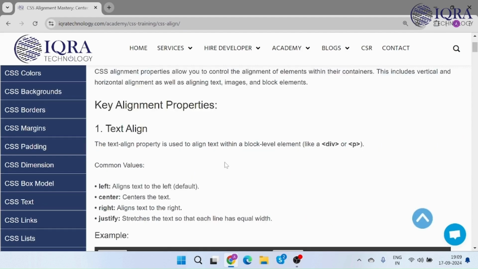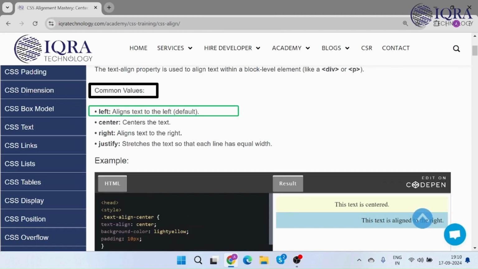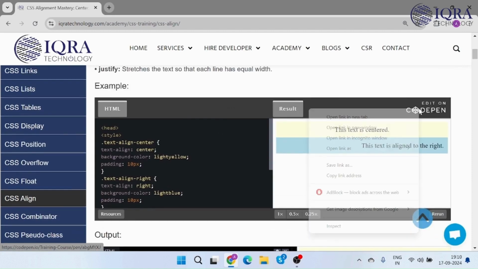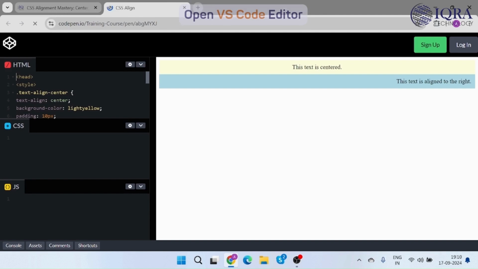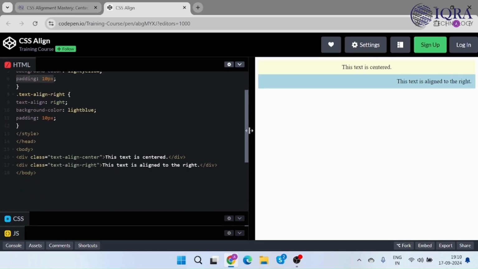First of all, using the property text-align, we align the text left, right, or center. Text-align right sets the text on the right side. Here you can see text-align center is given. For the text-align center class, the text is coming in the center, and for text-align right, the text is on the right side. So in this way, we can do it in different ways.